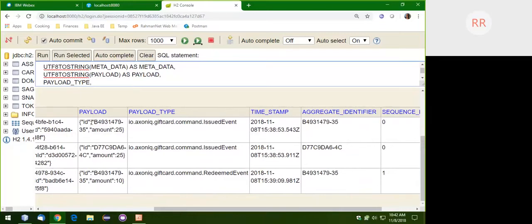In this case, you see that the payload has two different cards created here, two different issued events, and this is the actual data for them. In this case, it's stored in JSON. It could be stored in XML or any other serialization format. Axon actually doesn't care. We have one redemption event. We redeemed here for $10, as you can see. This is a redeem event. Again, this is the payload, and there's some other data here.